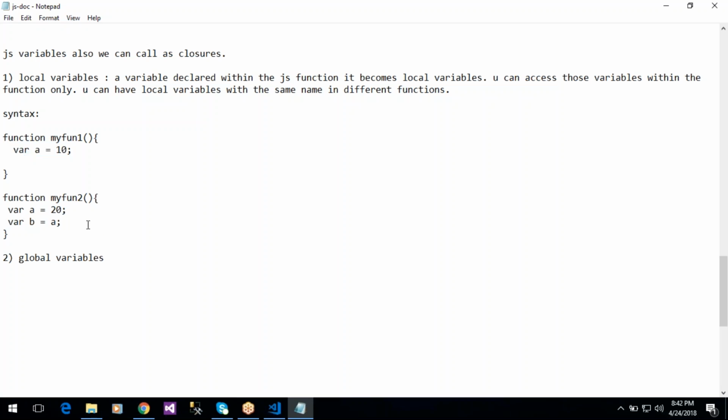So this will not work. You will get an error. Okay, here you will get an error. The error name is "a is not defined". You will get an error like this.